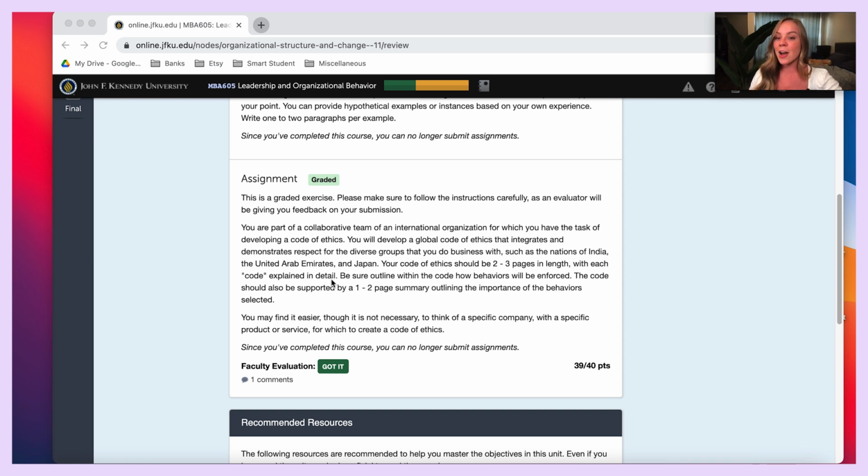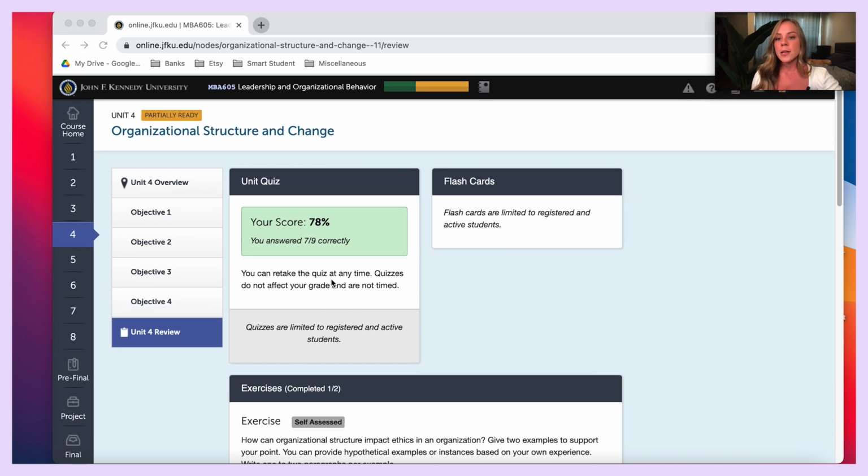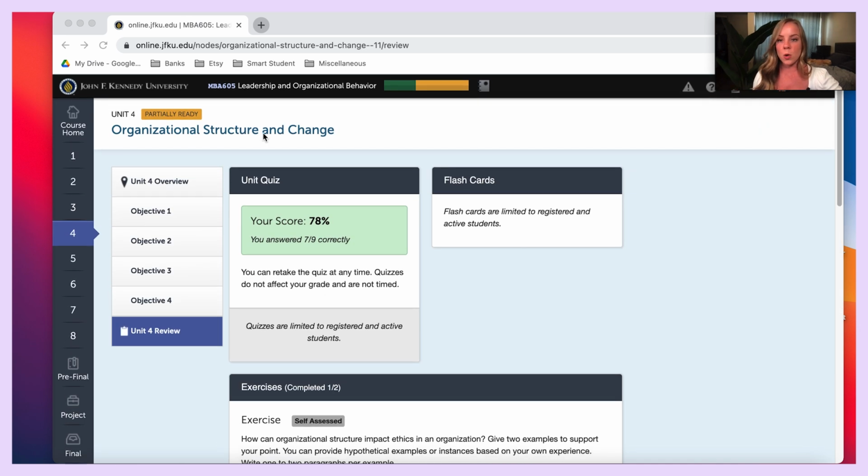But all right, we've got our code of ethics, check. So first things first, you know what course you're in, and we're in leadership organizational behavior. Cool. Note how this assignment is in Unit 4.